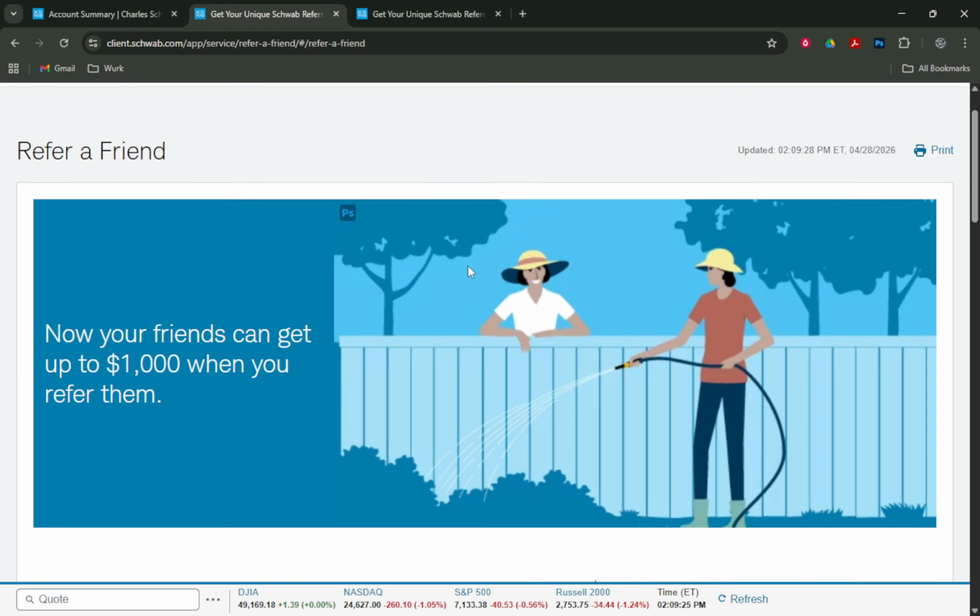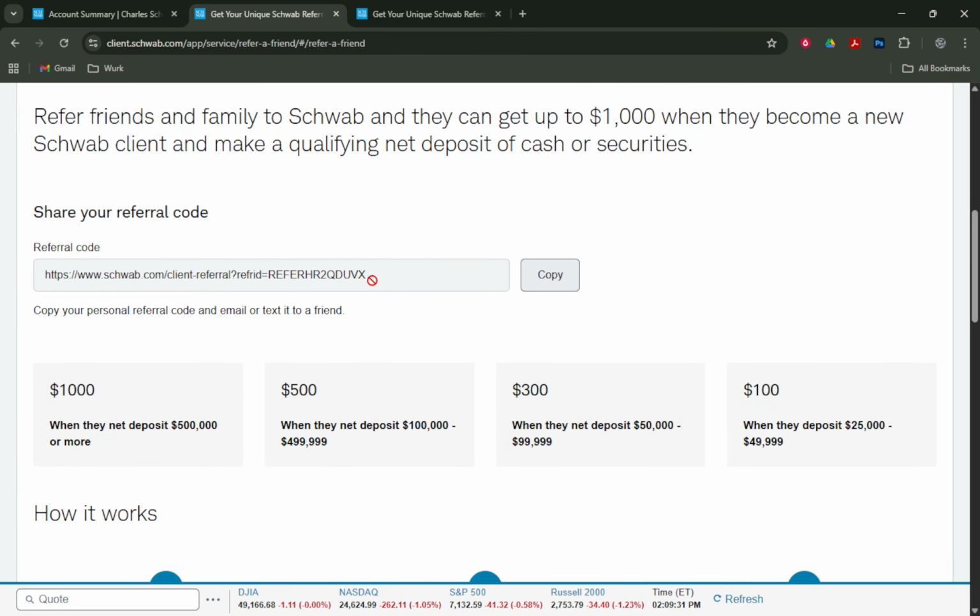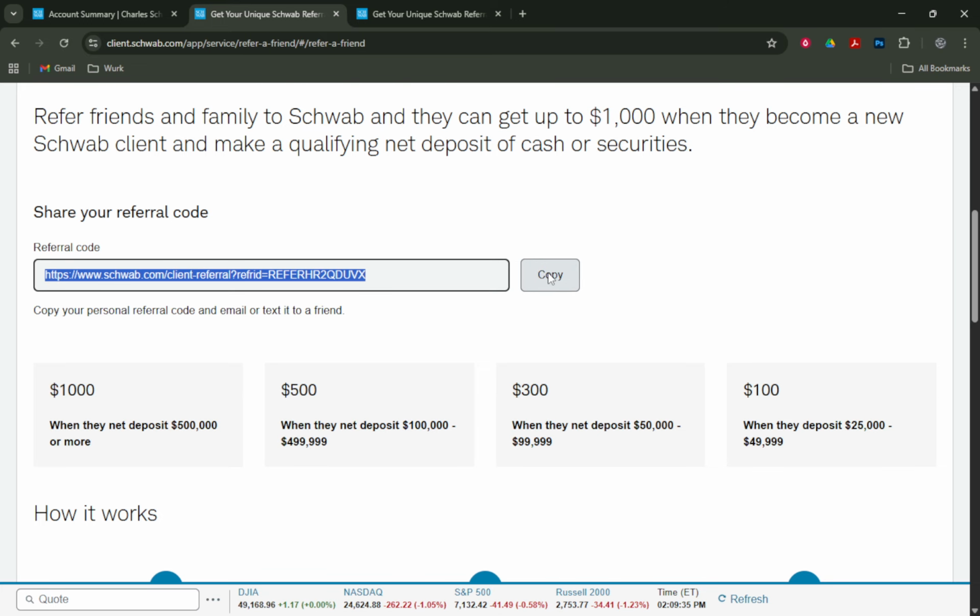On that page, you'll see your unique referral link and in many cases a simple code, often formatted like refer followed by a series of characters. That's the information you can copy and share with others. Send the link or the code to friends or family who are thinking of opening a Schwab account, and they can sign up through that referral.